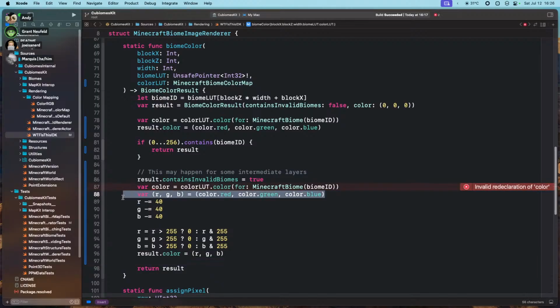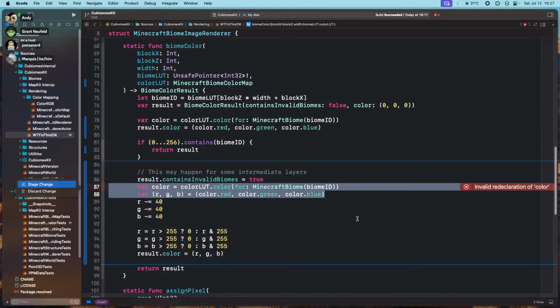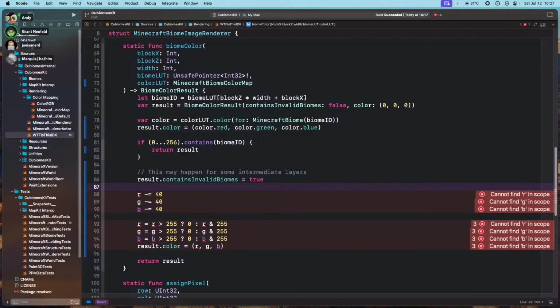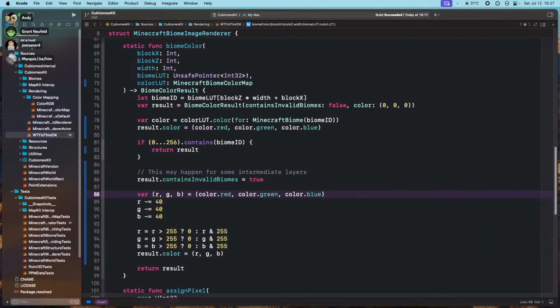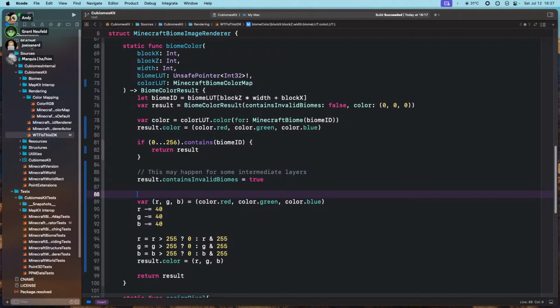Well, what I was suggesting is lines 86 to 96 there, the smarts about that should be in the Minecraft biome color map. So it knows if it's being passed something out of range, contains invalid biomes, and it returns a null or an all zeroed or whatever result. Maybe you set it as an optional return, and if it returns a nil, then you know that it's invalid.